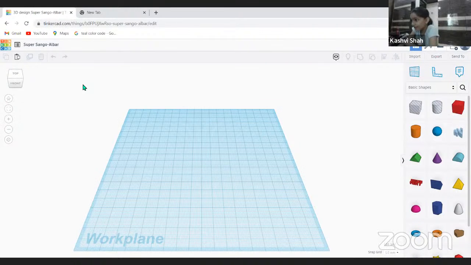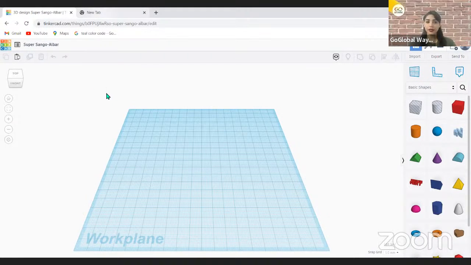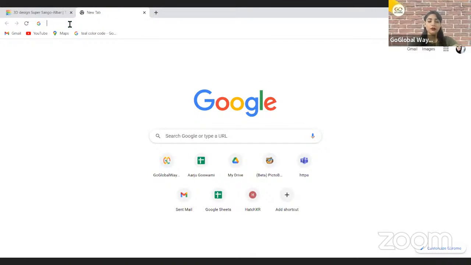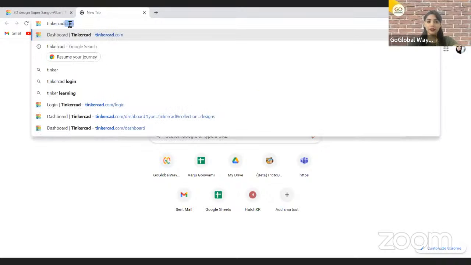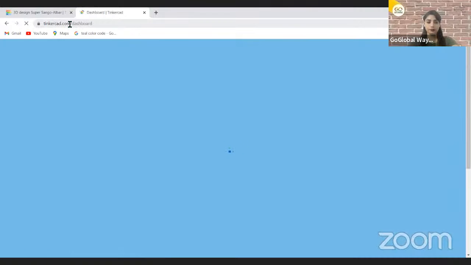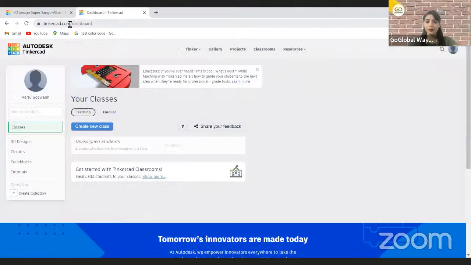Ma'am, it's showing welcome back to school, educators, students. What should I do? Just wait. You will go to a new tab and search for Tinkercad. Yeah, I'll search for it. When I write Tinkercad and press enter, I get some options for Tinkercad. Let's wait for it. The software is opening.